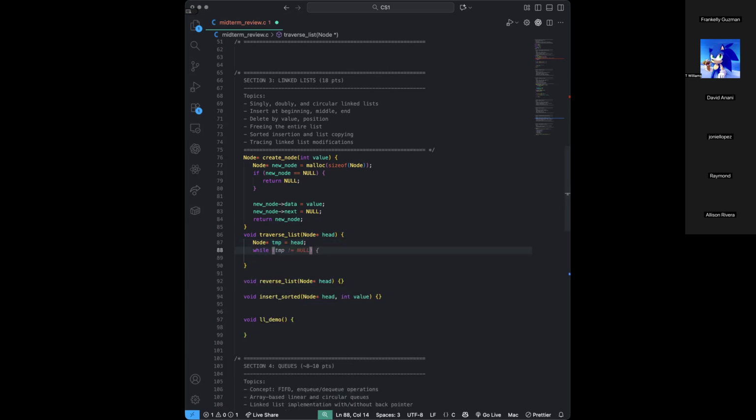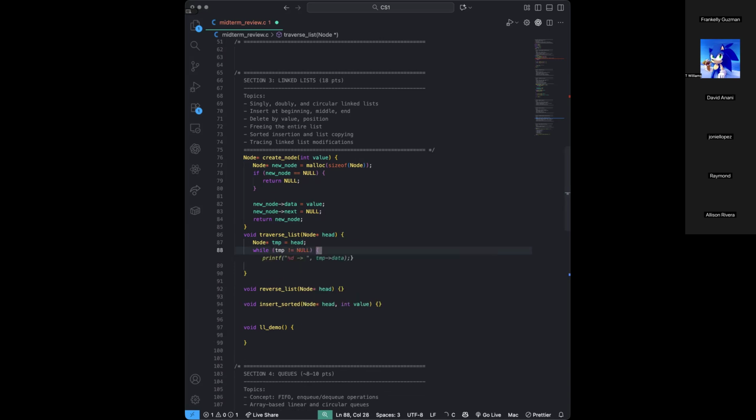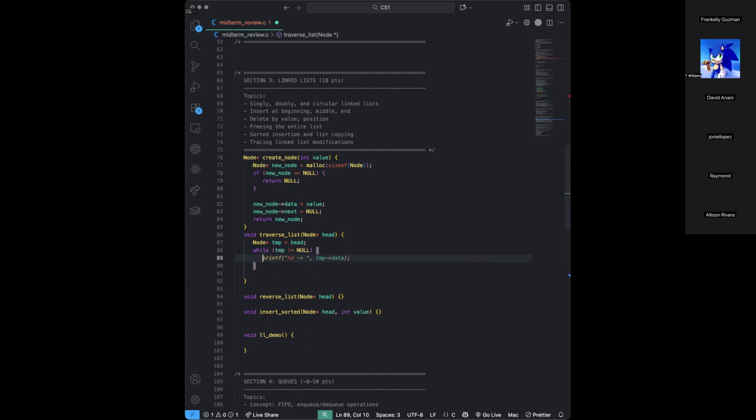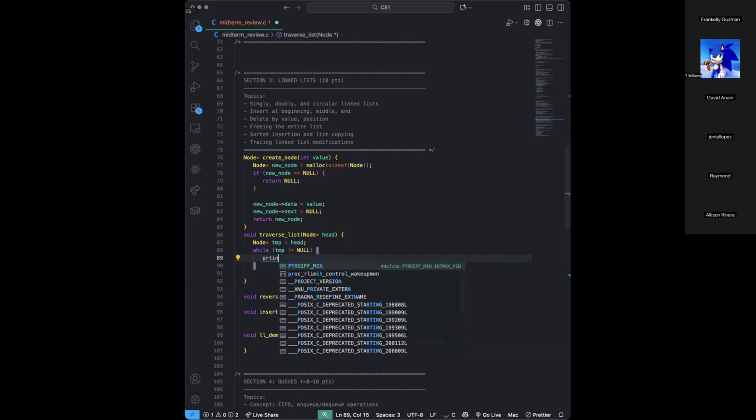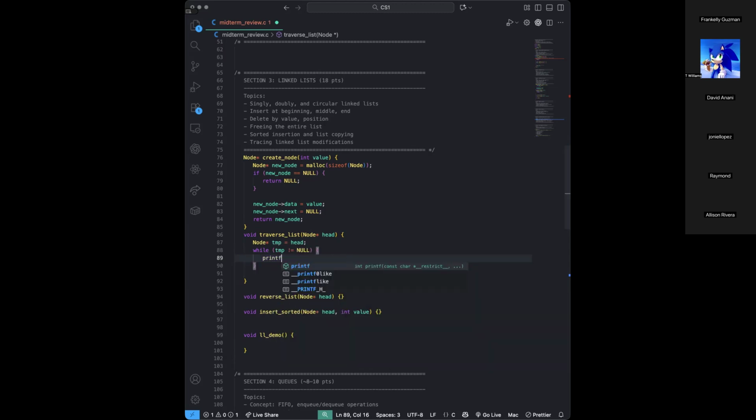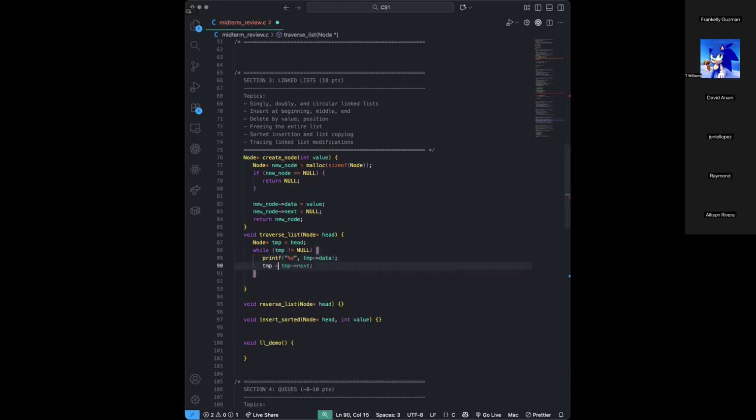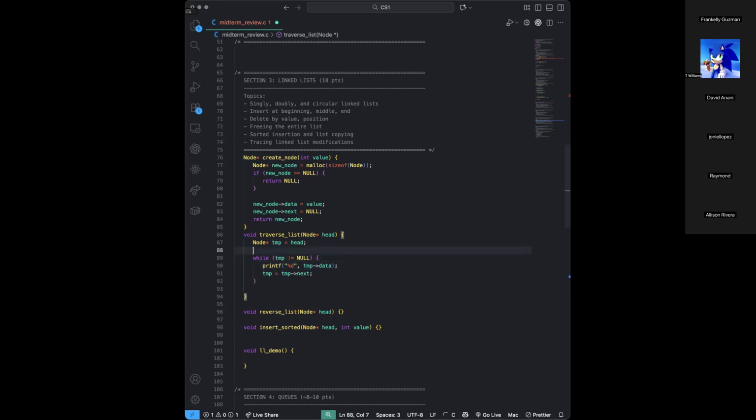And we can say that while it's not null, right? So there's something at temp. This is just saying while temp has something inside of it, we can print what's inside of it. We know that it's an integer inside of it. And then we can move our walker to the next node, right?